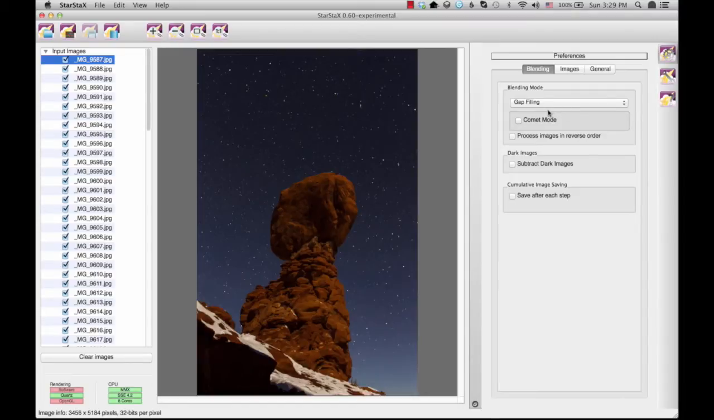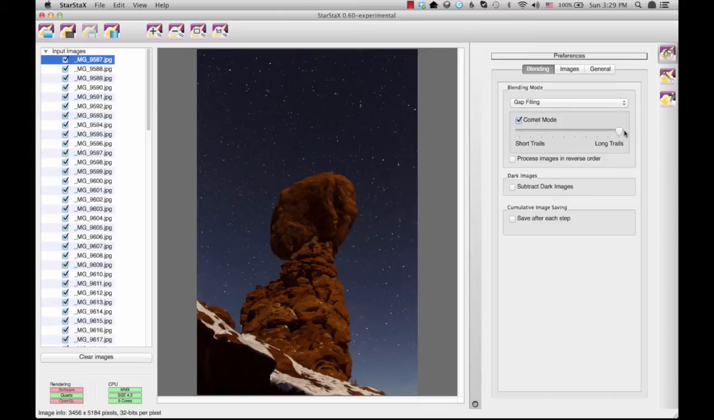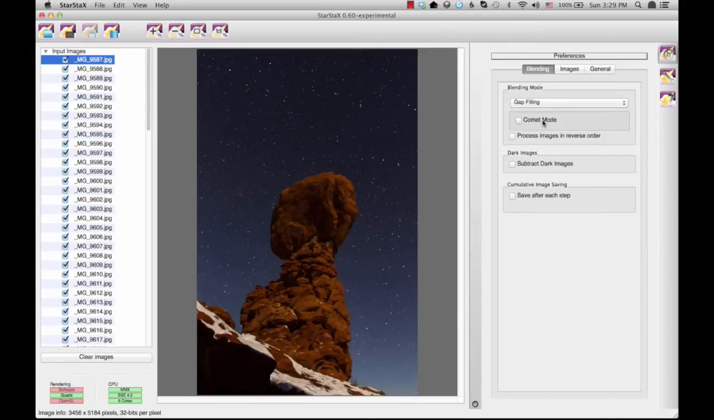Anyway, so we have one other little option here that we have to check, which is comet mode. Now, comet mode is actually a really fun thing. What it does is it makes your star trails, instead of being even all the way through, start smaller and grow wider, kind of like what a comet would look like. Like it has a comet trail to it. So you can turn that on or not. You have a little adjustment here to make the trail shorter or the trails longer. We're going to leave it off and just process this normally.